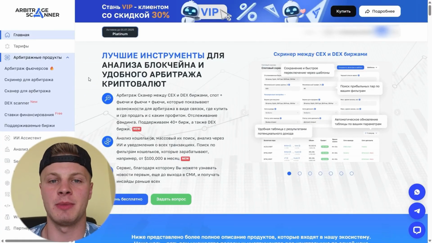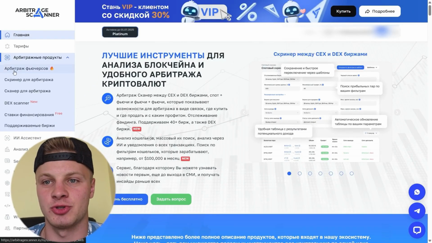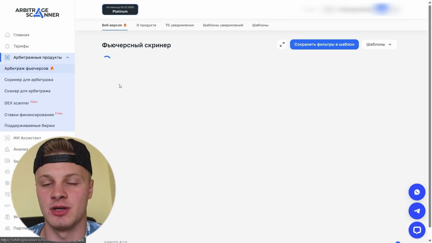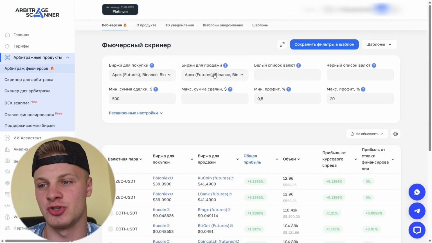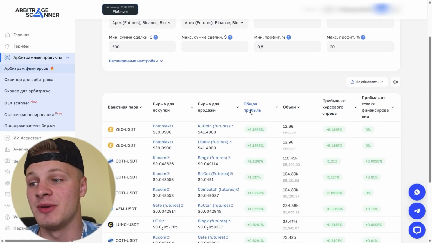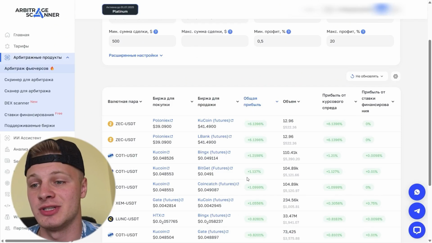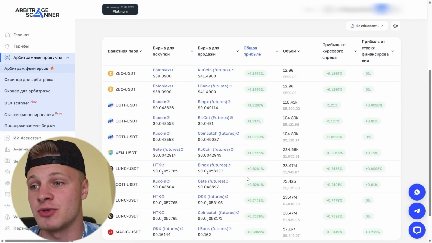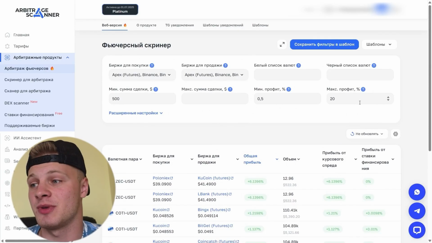I have a platinum subscription on my main account, which I use for arbitrage. Look, there's futures arbitrage, which wasn't available to me in the trial version. I'll show you here now. Here, it's already available to us. Here, it shows the profit that you earn. For example, trades with 6%, 121, 137 on futures, spot plus futures arbitrage, or futures plus futures. You can do that here.